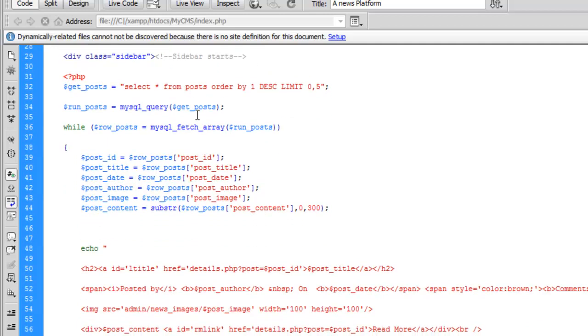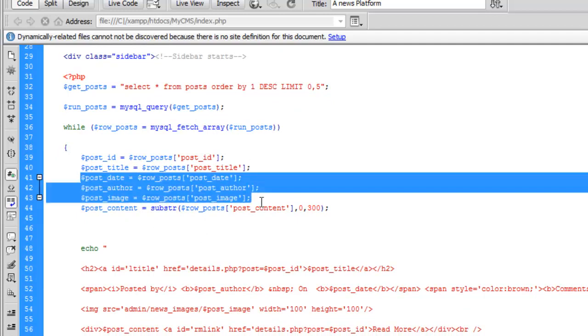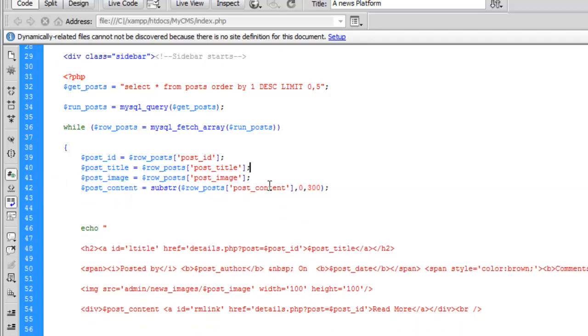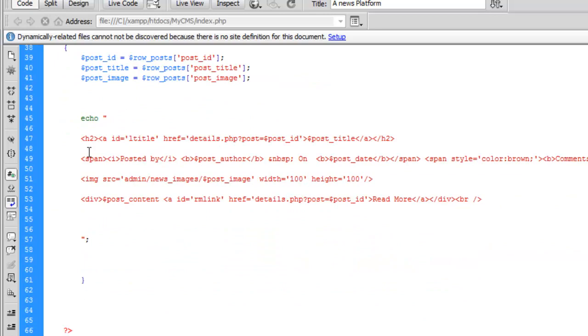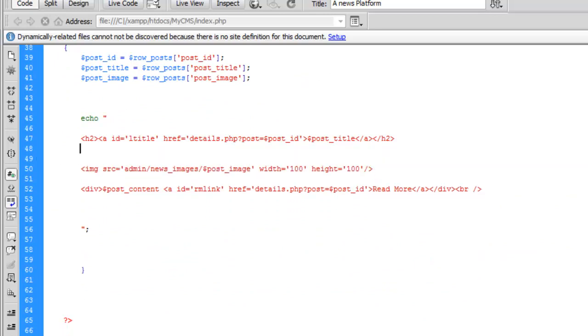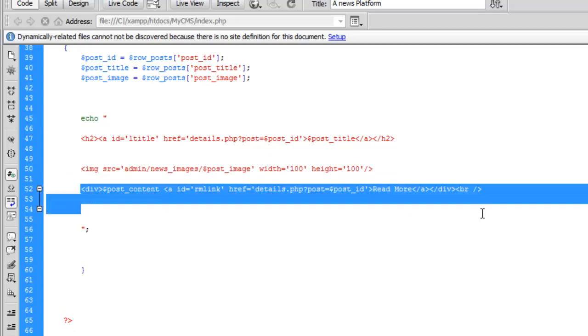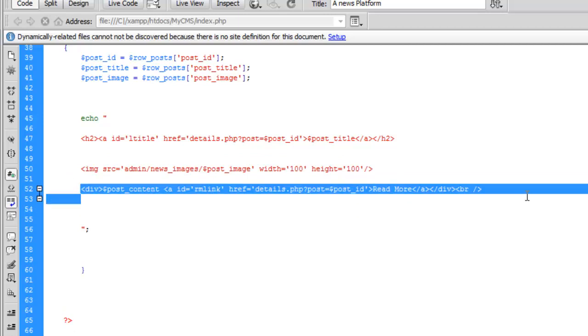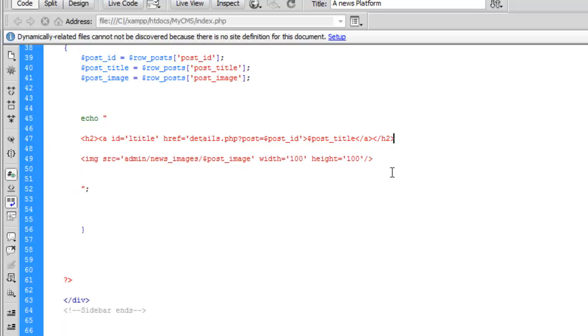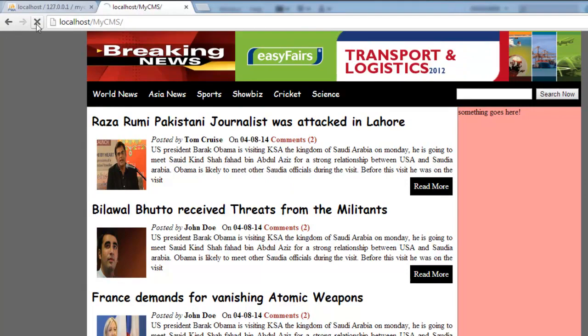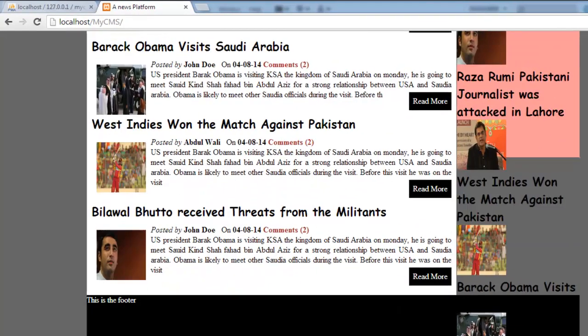That's done. Now come over here and remove the date and the author, two variables from here, and also the description variable from here. Now just the title is okay. Remove this line, image is okay, and also remove this content. That's fine. Just come over here, Ctrl S, refresh your page, and you see these things over here.